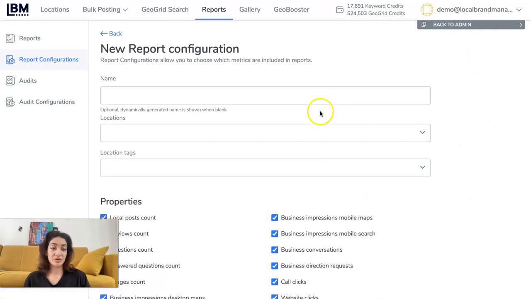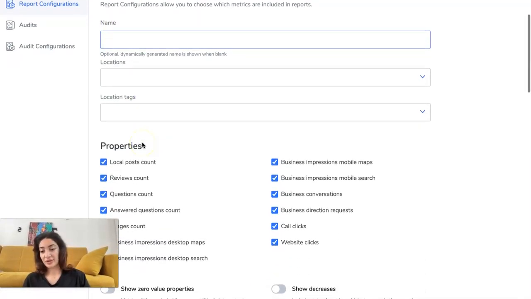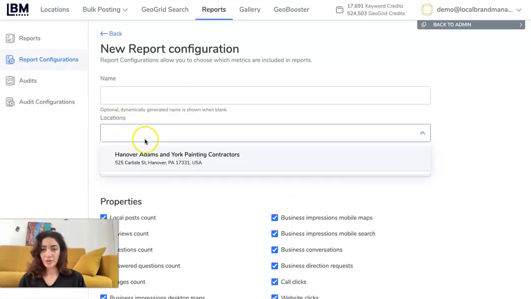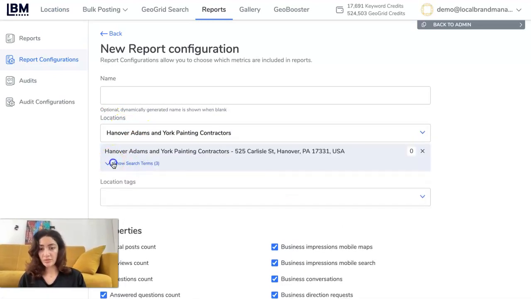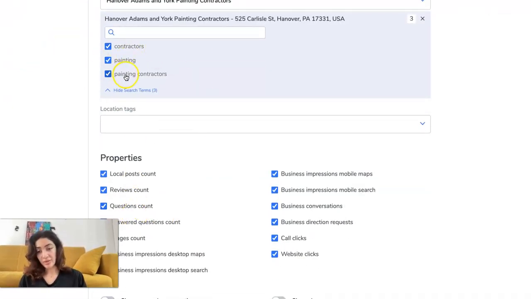You're going to click on create new configuration. You're going to add the name. It's for internal purposes, so you know which report that is. Then you're going to choose the location, and then you're going to choose the search terms. Okay, so I'm going to choose the location, and here I'm going to have my search terms, and it's basically the Geogrids that I'm going to include in my report.